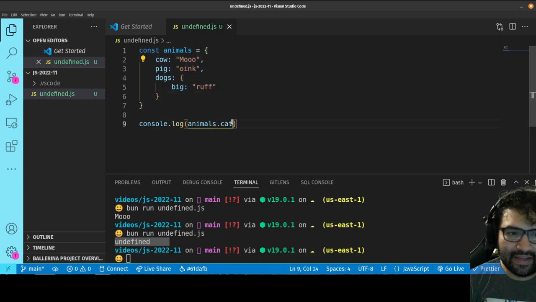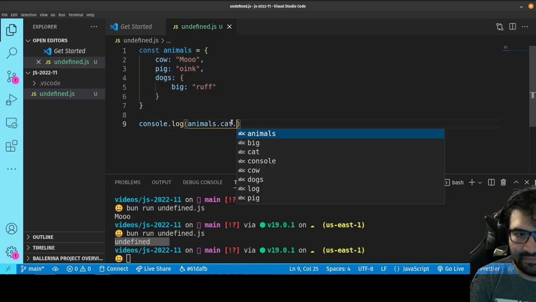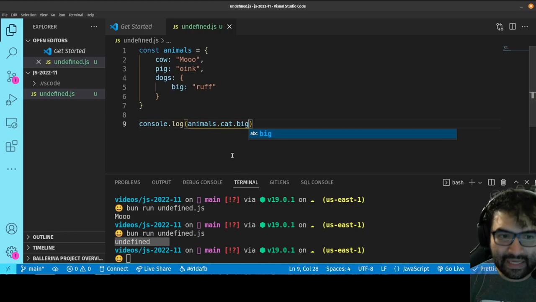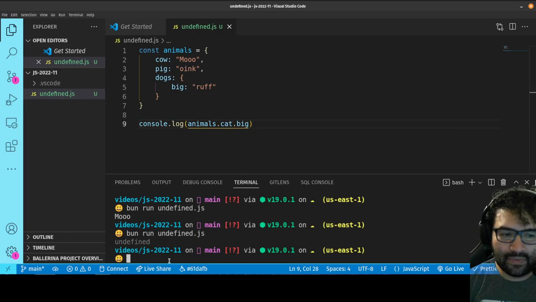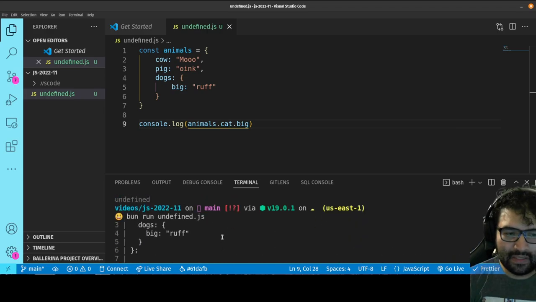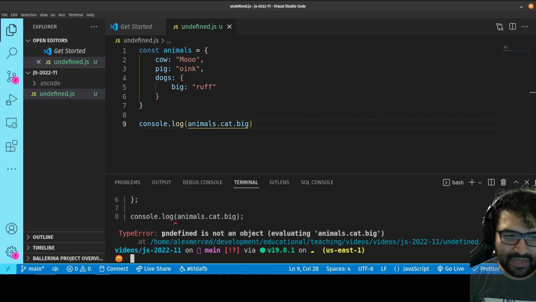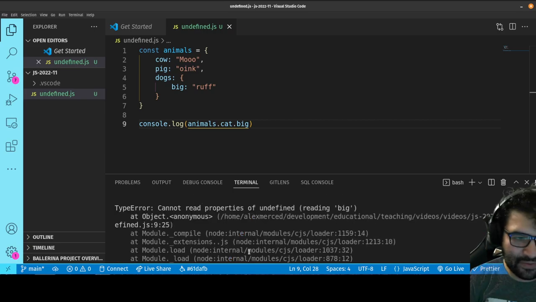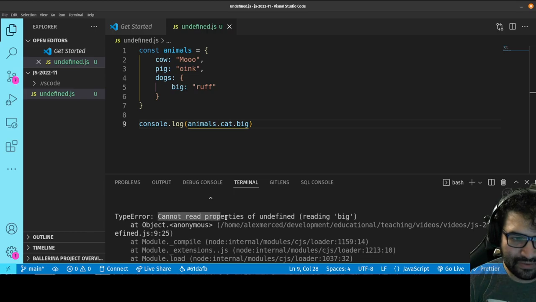Okay, so then if I say, hey, I want to get the cat's name, a big cat. Okay, so animals.cat.big. Well, let's see what error we get. See, now I get this error. Okay, this is bun, so I probably should use node, so I get the node specific error. Okay, now if I do it in node, see, I get this error.